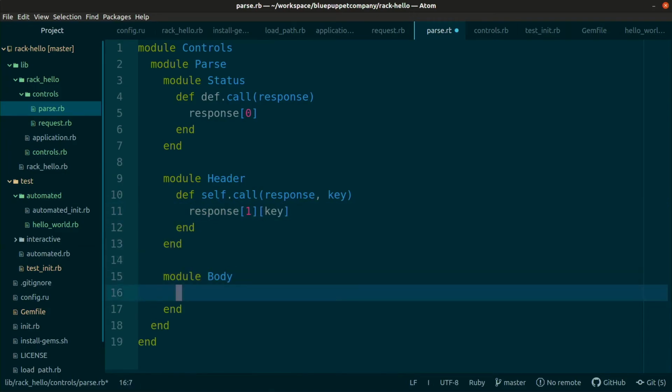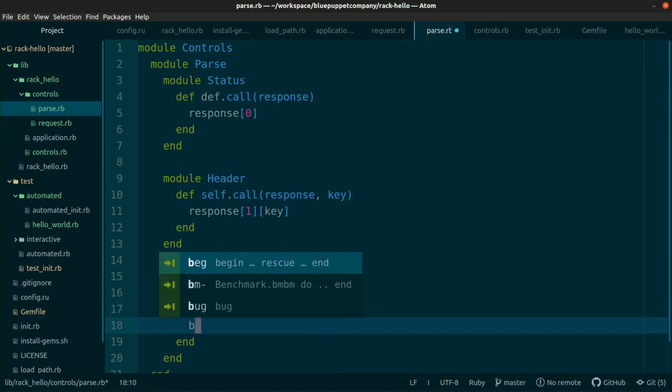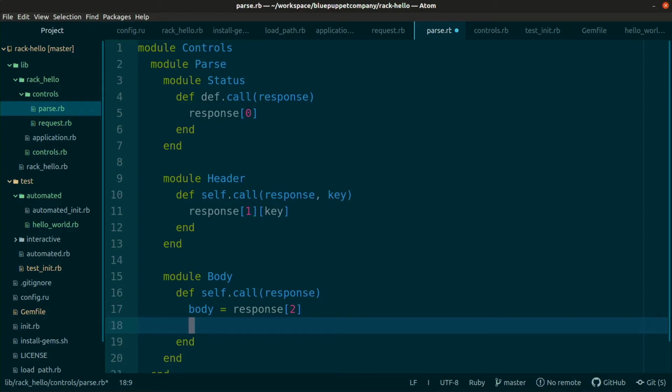And with the body, we're going to have to do something a little bit different. Here, we get the body, which is the third element, and then we're going to have to join each of these. So we'll do body dot join, and that should be correct.